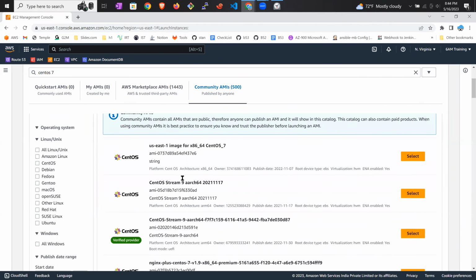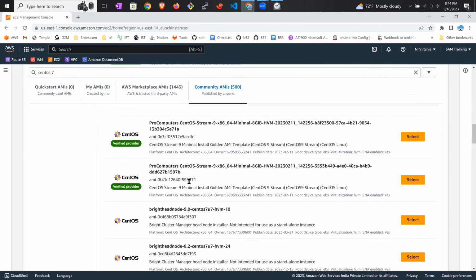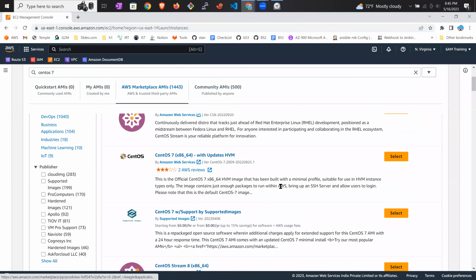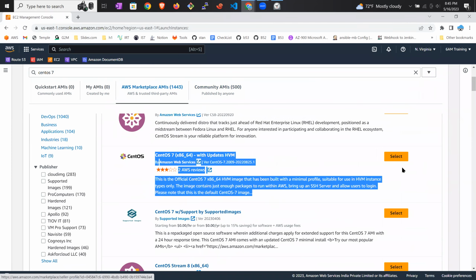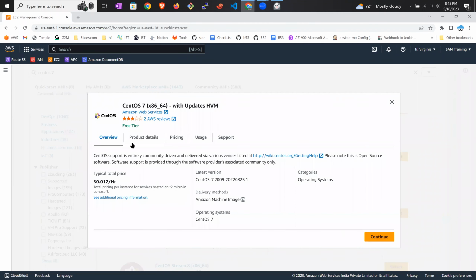Now you got a lot of images. I would like to select one image and then proceed. You can also search in the marketplace; whatever images are available, you can pick one among them. For example, I would like to select this, anything of your choice. So it's a part of the free tier.